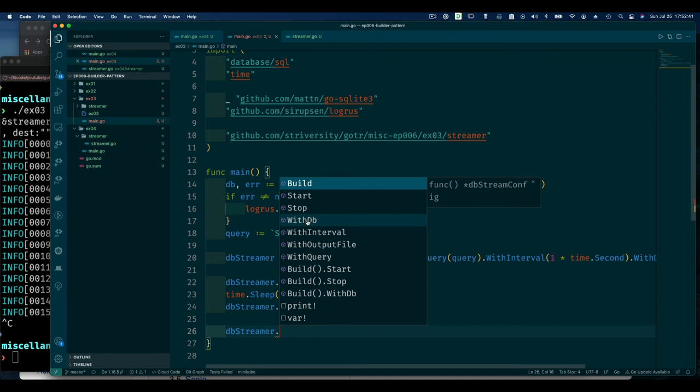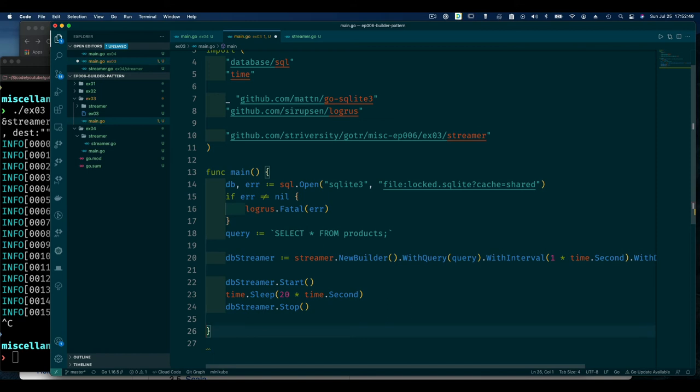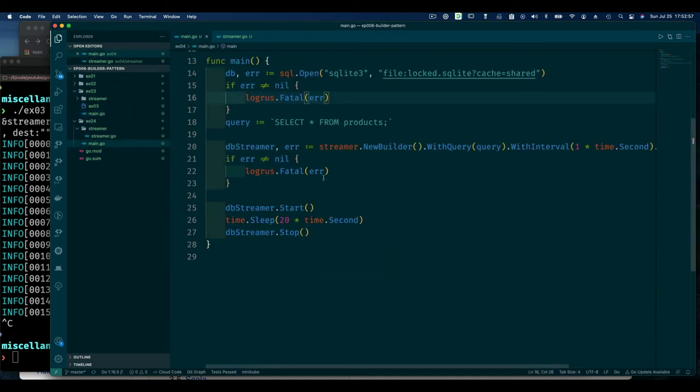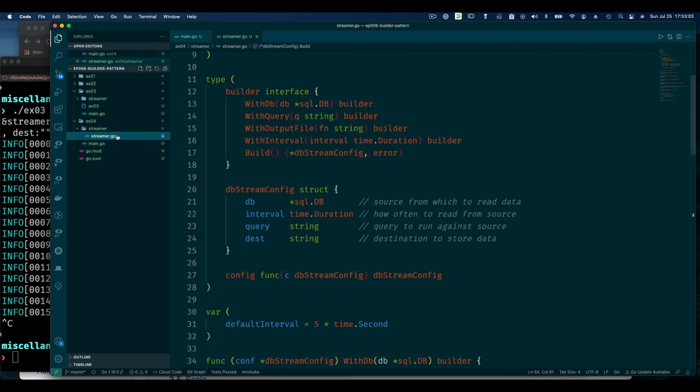Once you change the database and you configure it, that's done. You don't want to change the interval or update the interval, right? Especially once you start the database stream and it's running, you don't want to change the database that it's reading from or where it's writing to. So that's a little bit misleading. And that's another downside, I think, to implementing it this way. So we should separate those two implementations.